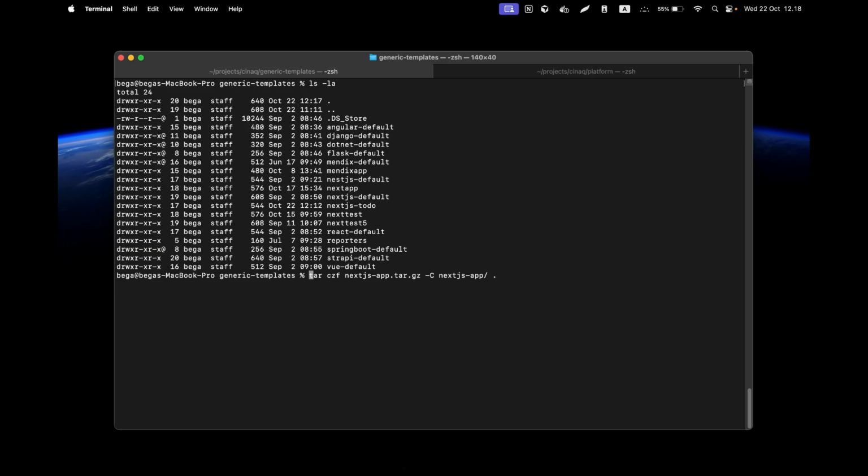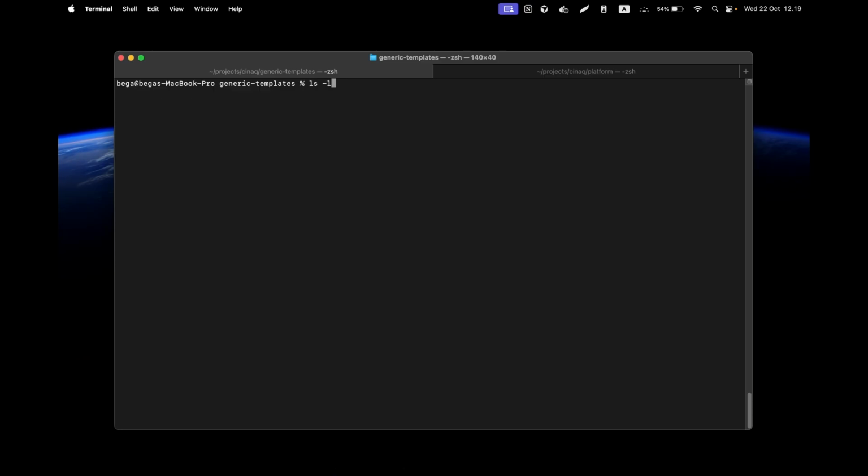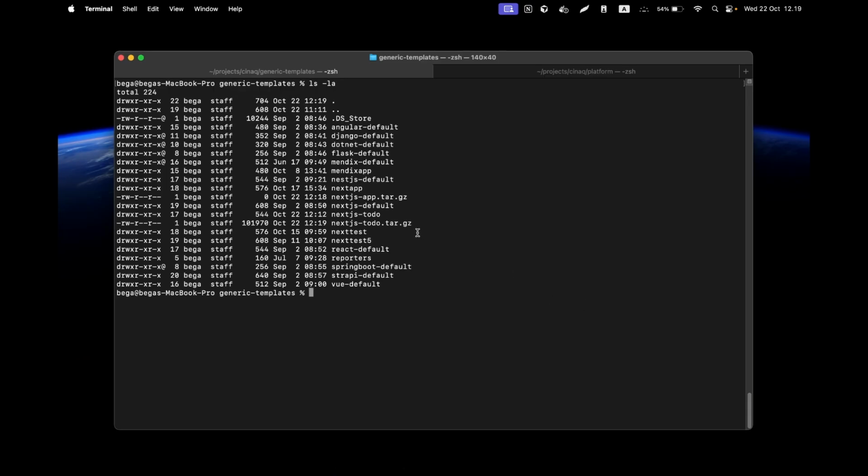Also, I don't want to copy all hidden files. I can do that by setting the COPYFILE_DISABLE environment variable to 1. So it says nextjs-app. Oh, it should be nextjs-todo, and also here it should be nextjs-todo. Yes, so if I look at my folder now, yeah, this is the nextjs-todo.tar.gz generated.